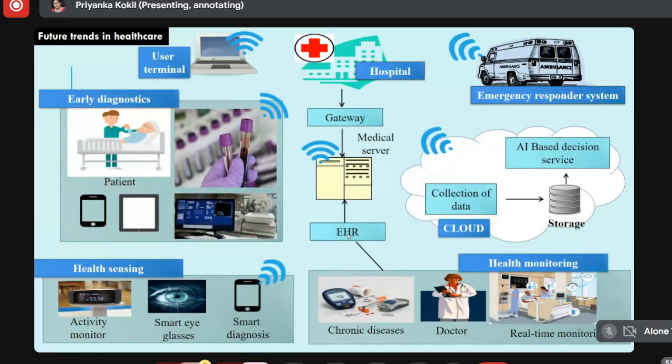So this is stored somewhere in the medical center, medical server, right? The hospital has its own personalized data, and this data is stored in the cloud. And there, we can implement the algorithms which will give you AI-based decisions.